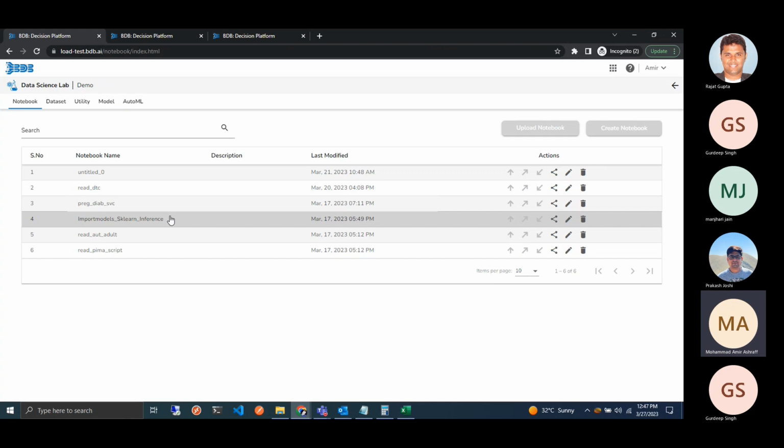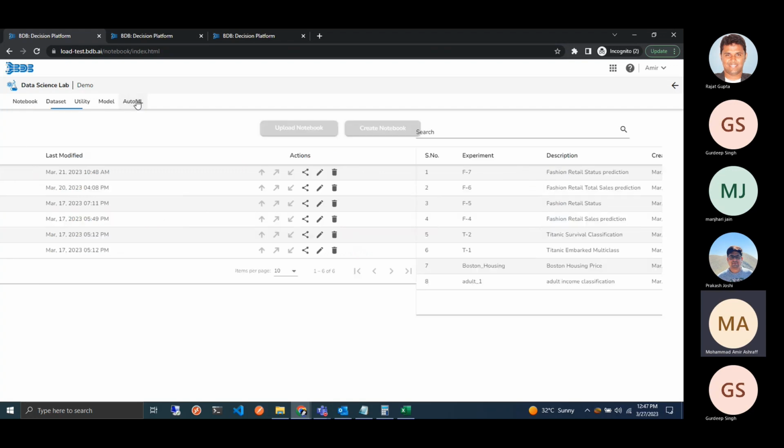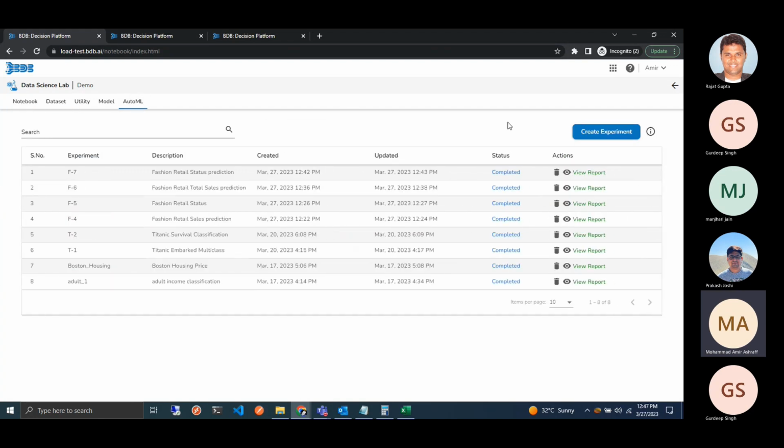But a person who is not a data scientist, who is a citizen data scientist, but he intends to run a data science experiment without the complexities involved in coding, he is most welcome to use the AutoML feature that we have. So with that, I would like to conclude my demo. If there are any questions, you can please go ahead.